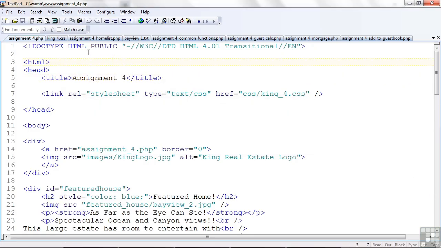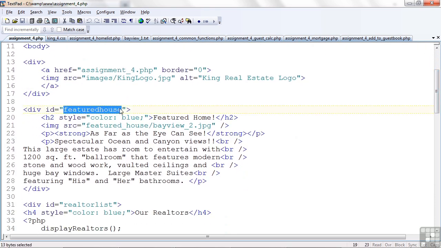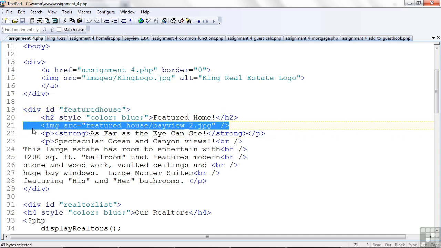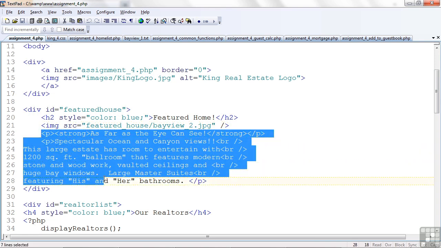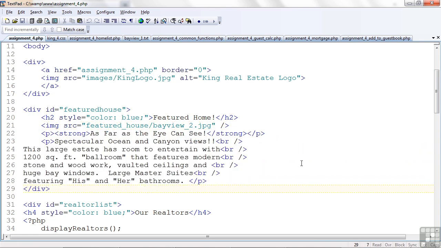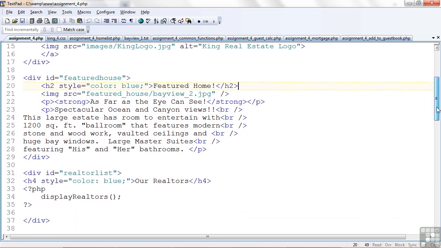First, this is the form itself. This is the actual PHP. Just to see the divisions I have here, I have one called Featured House. And that one I did with an image. I hardwired that image in. I also hardwired in the description. I didn't read that from a file or anything. I put an inline style here to get the featured home to show up as blue, and I made it a heading 2, an H2.